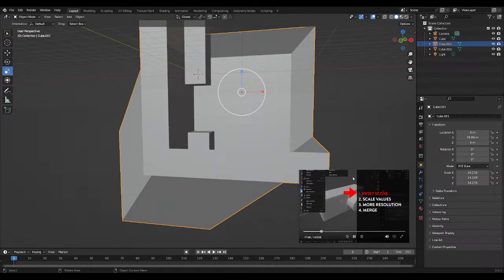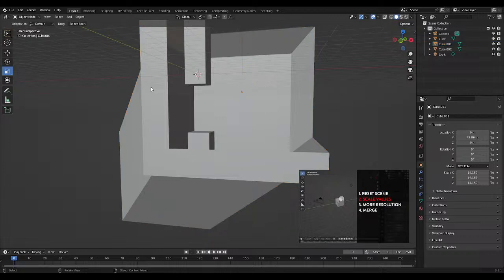Okay. I want to start fresh here so that we're both going to be on the same page. And then step number 2, I'm going to set the initial scale values for the tip of the blade.